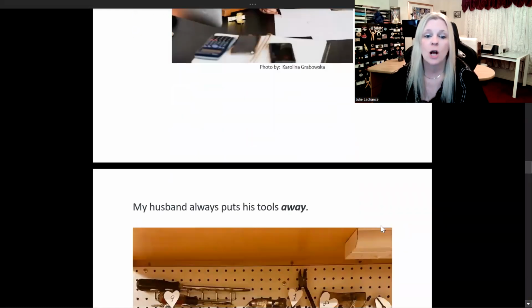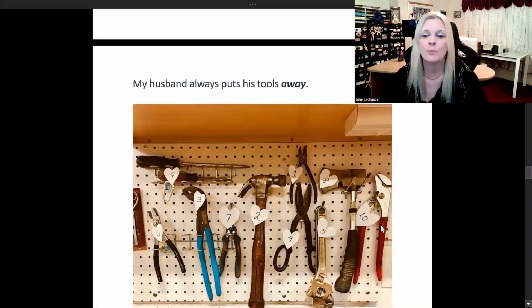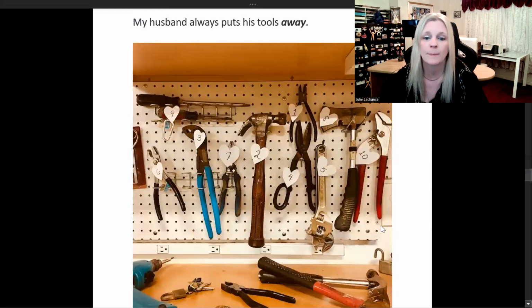My husband always puts his tools away, which means in their proper place. He numbers them. I don't know why, what that refers to, with little hearts and numbers on them. But they're not lying all over the garage, all over the floor, outside in the driveway, in the kitchen. They are away in their proper place in the garage.